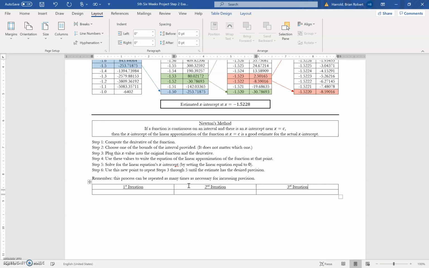Now, in case you've never heard the word iteration before, all it means is that I'm repeating the same process over and over again, and the iteration is each time you repeated it. It's kind of like the word trial. An iteration is very similar to a trial. It's just how many times do I have to repeat this process.